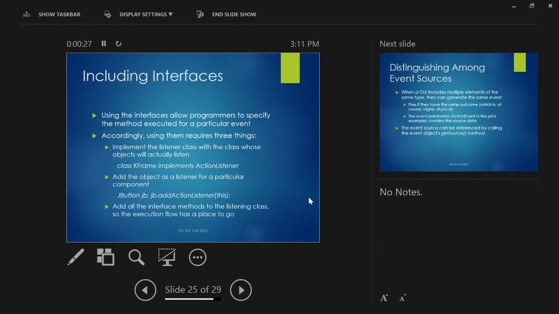Then you have to add the object itself as a listener for a particular component. So if you want a JButton JB to generate an event that's actually responded to by that K-frame, then you would add the K-frame object, assuming that's in the K-frame class, and so it's this. You would say jb.addActionListener(this), and then that K-frame object would be the thing that runs actionPerformed when somebody clicks JB. And then add all the interface methods to the listening class.